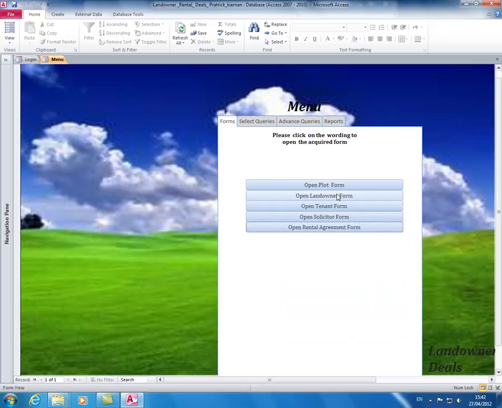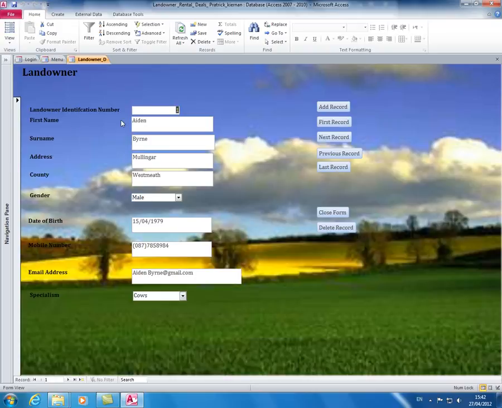I'm going to choose open the landowner form. And as you can see, it has all the information regarding the landowner, from the landowner ID number to the specialism. As you can see on the right hand side, we have buttons: add record, first record, etc. And these do what the writing says.